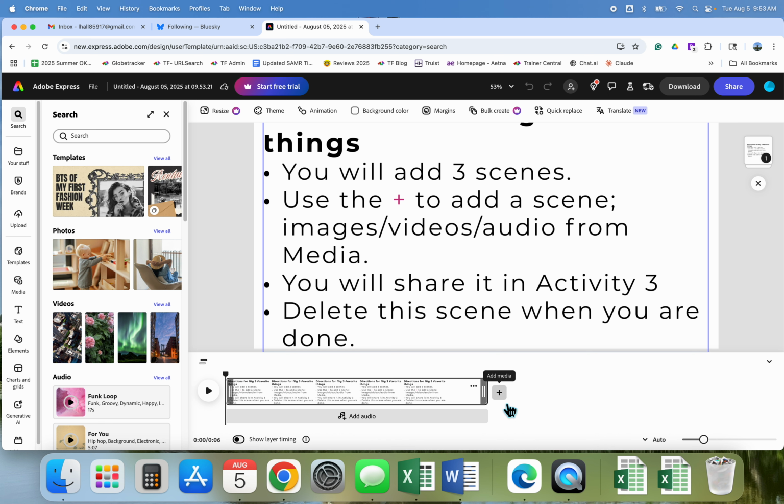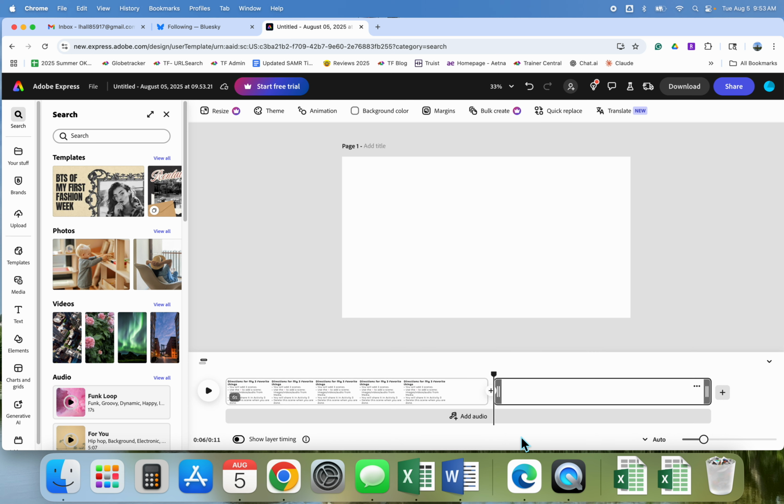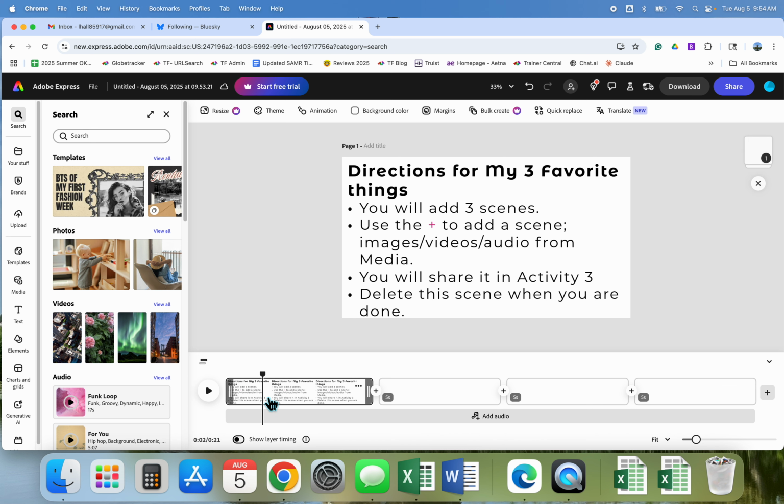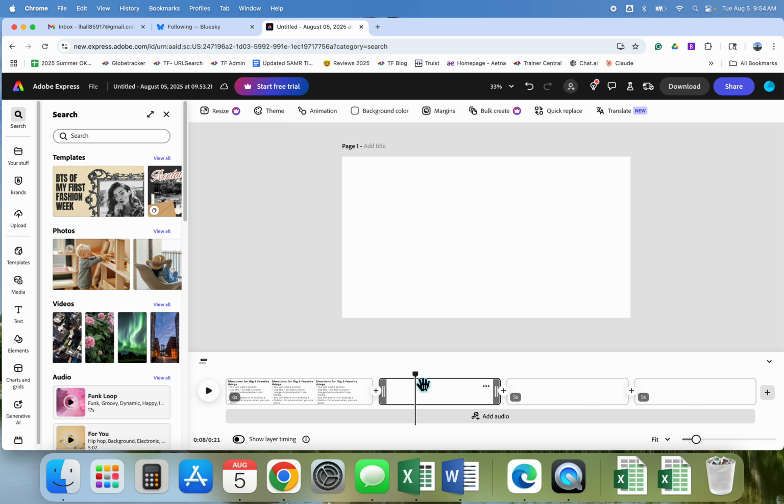So to make it easy, the first thing I am going to do is go down here and add media, add a blank scene, add another blank scene, and one more. So now I've got these 3 scenes. If I go back to the directions, we're going to add images, video, and audio. So I'm going to the first blank scene. And the first thing is I'm going to add a title.